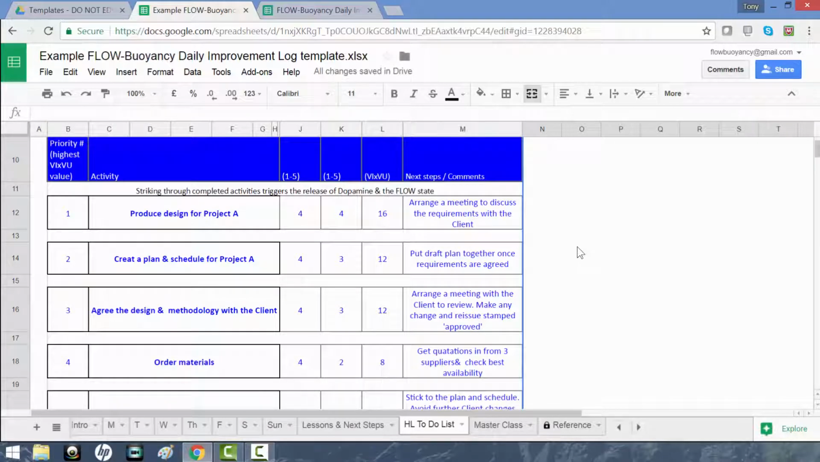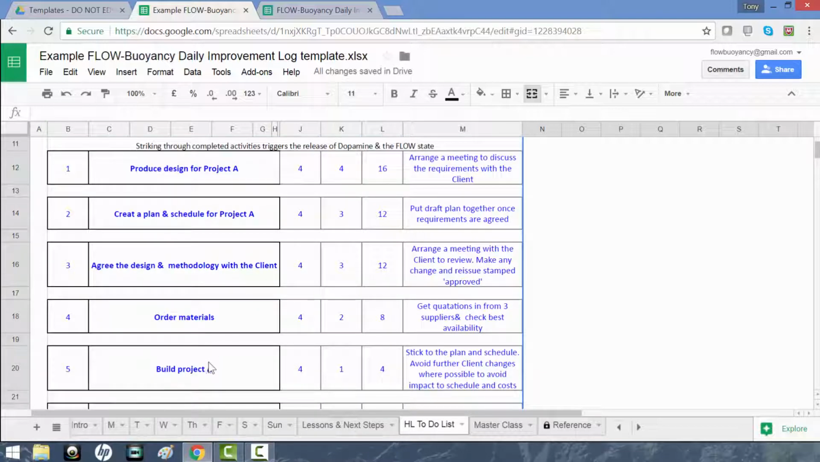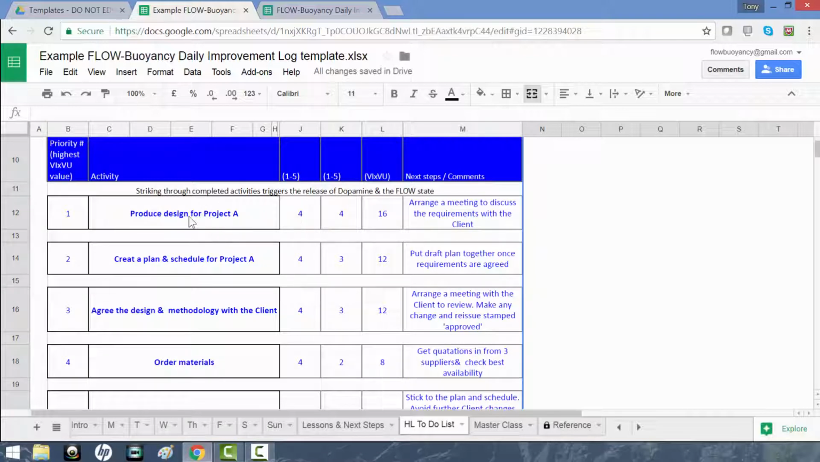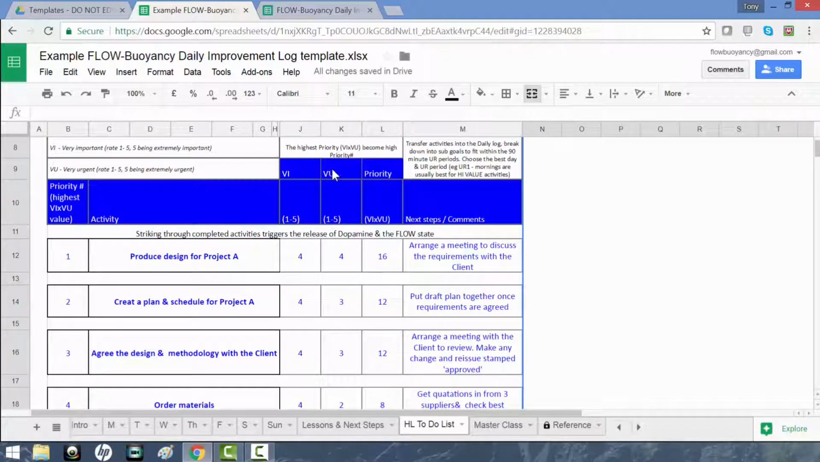But sometimes your to-do list might have a logical sequence. In this example, this person has to deliver a project over the course of a week. The logical steps would be: produce design for the project, create a plan and a schedule for the project, agree the design and methodology with the client, order the materials, and then deliver the project itself. You have 5 days to do this. You can still apply the very important, very urgent. They're all very important, but the urgency will change and diminish based on what needs to happen first.